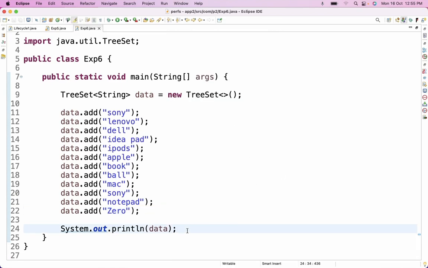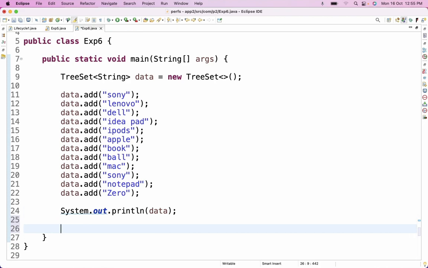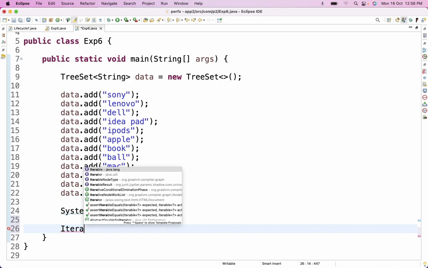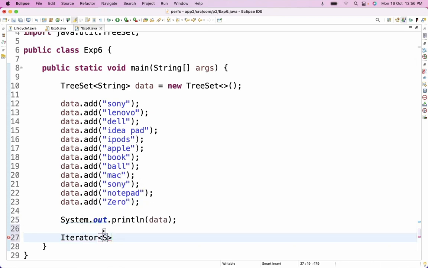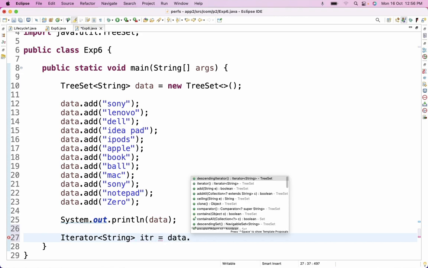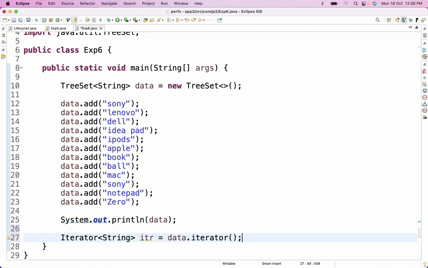And if you want to iterate over your set data, by default it is ascending order. If you want to print in descending or ascending order, we can do it directly. See, iterator: the String type data, so you have to give the type here. So itr equal to data.iterator. If you go for the descending iterator, you will get the highest value to the lowest value, descending order. If you go for the default iterator, that is ascending order. The way we are printing by default is ascending order.